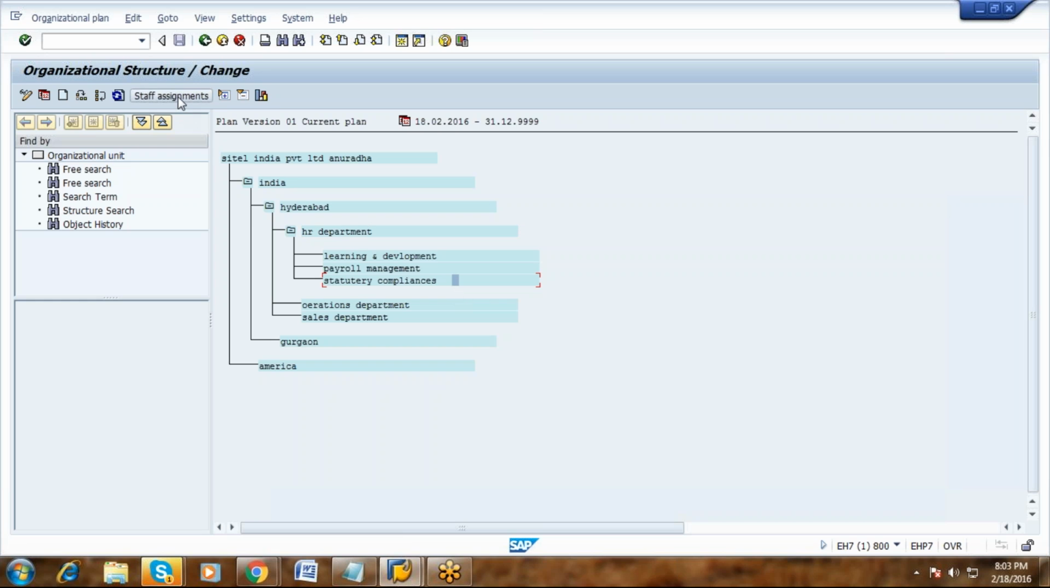Now go to the staff assignments. On the screen, you have the staff assignments. Click on the staff assignment. Now, again, please place your cursor on the statutory compliance. Small click there. Go to the position.